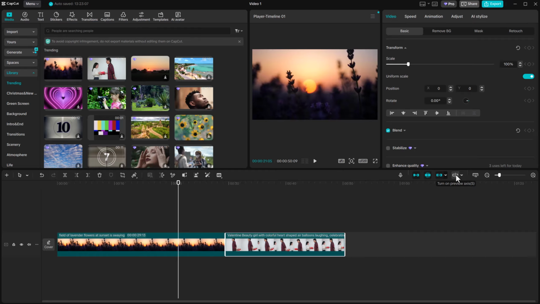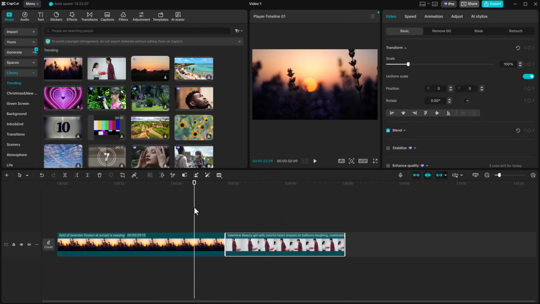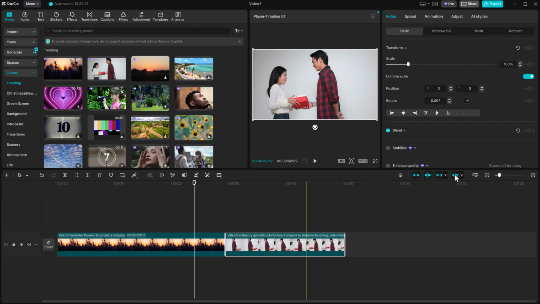Then we have the turn on preview. So on the timeline, we can have various positions of the cursor, and these ones allow us to have a preview on the player timeline up here. So when this one is on, you can see that whenever our cursor is, we can easily see on the player timeline what we expect within the video or within the image.